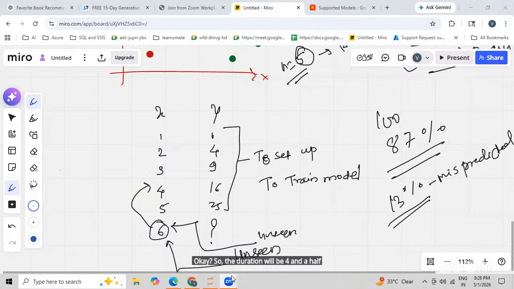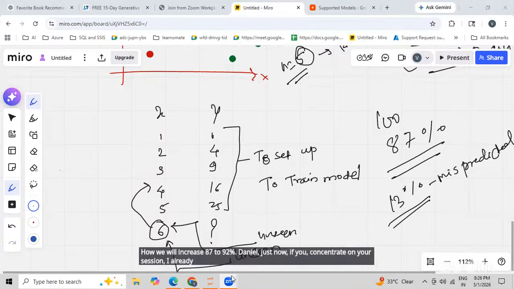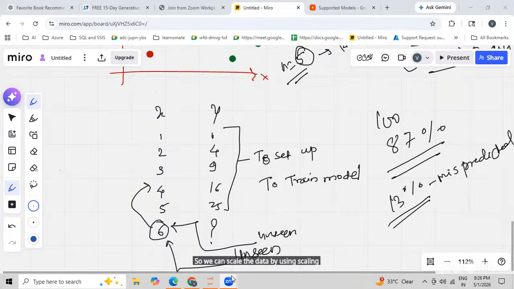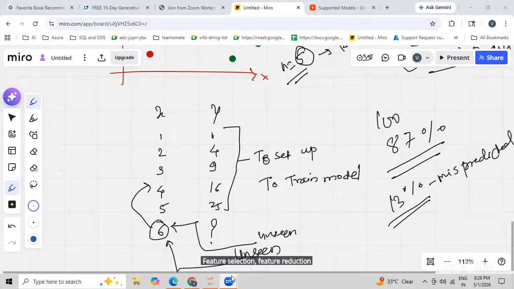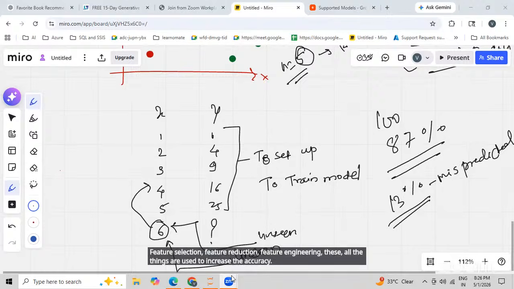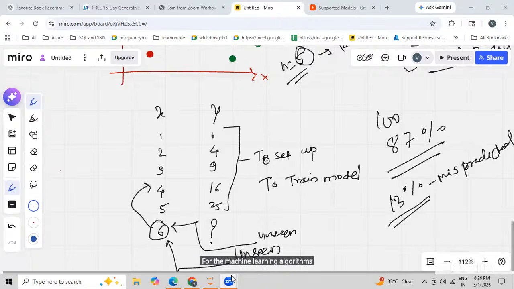How will we increase 87 to 92%? Daniel, just now, if you concentrate on my session, I already told you there are lots of techniques. I can tell you a few techniques right now. We can scale the data. By scaling the data, you can increase the accuracy. Another thing: feature selection, feature reduction, feature engineering. These are all used to increase the accuracy of these machine learning algorithms. Okay, and how to calculate this score and all these things we will see.